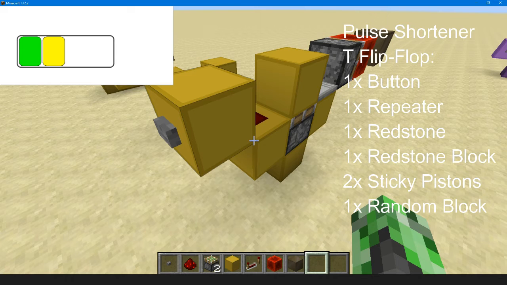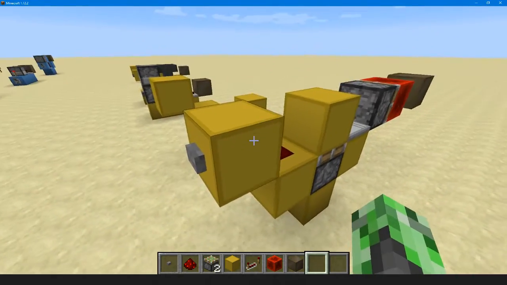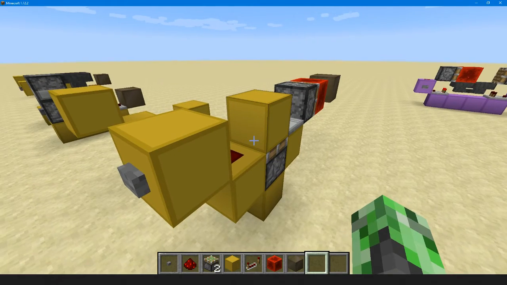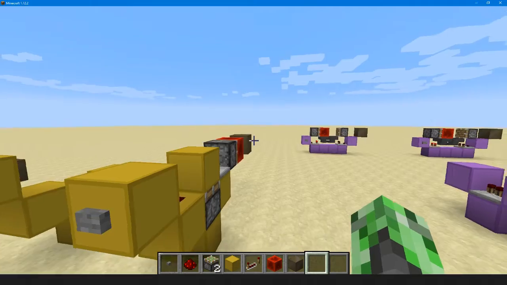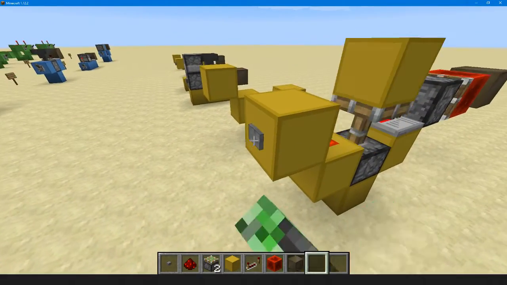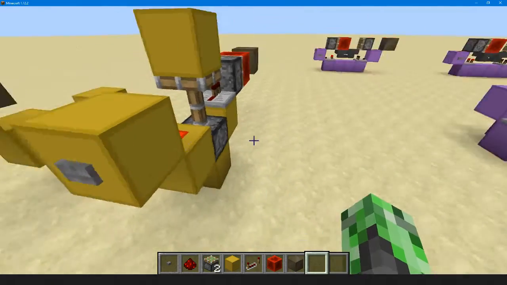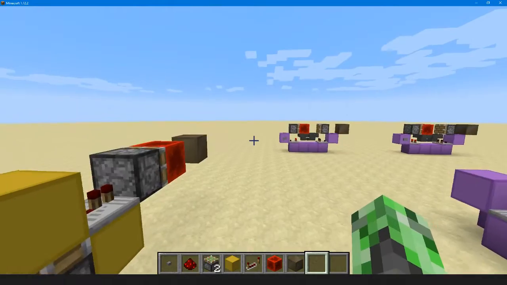The first design is called the Pulse Shortener T flip-flop, or if you prefer to call pulse shorteners monostable circuits, then you could also call this the monostable T flip-flop. So as you can see, we are not getting an output. We press the button, we start getting an output, we press the button again, and then we stop getting an output. And that is all fairly simple.